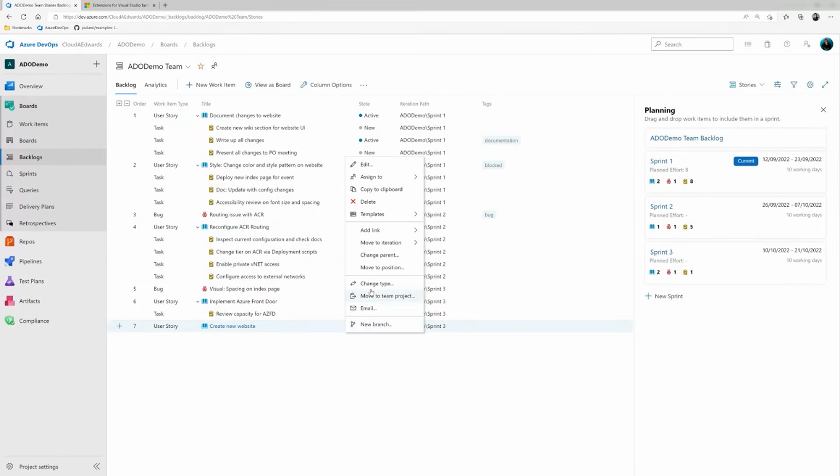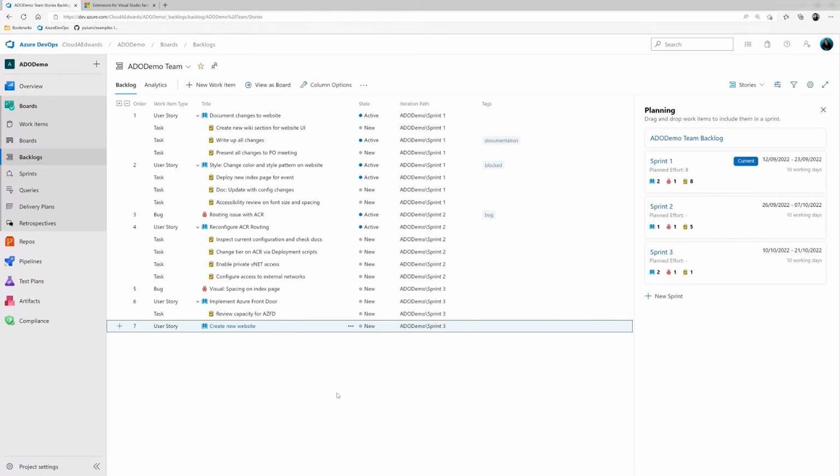So there's all sorts of things we can do. We can change the type of the work item. We can move it to a team project. We can also create a new branch from here. So we have lots of options when we're doing our backlog and sprint planning ceremonies.